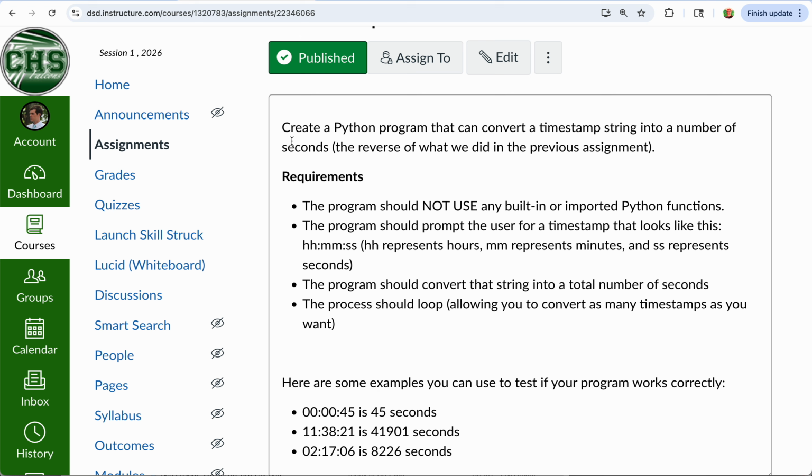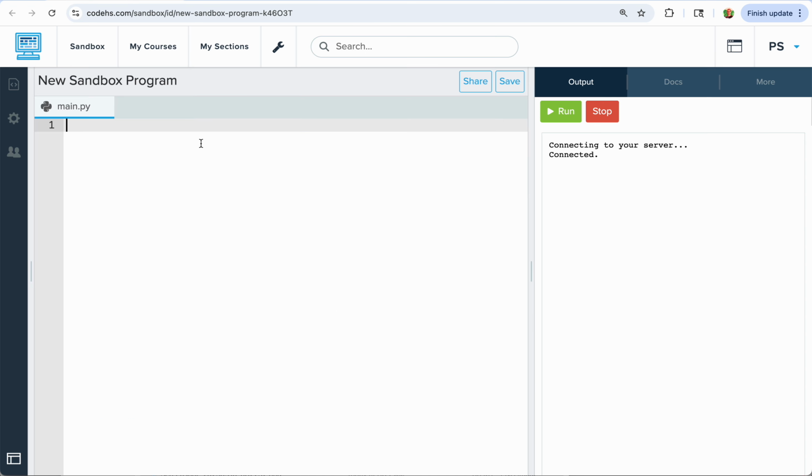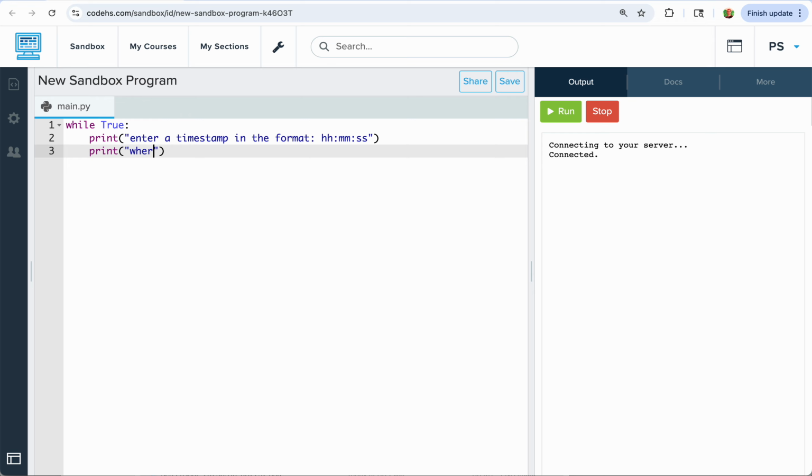And we should also make it loop forever. If you want, just put a little loop at the beginning, because we know that we're going to have it loop. So I'll just say while True, and then everything I do is going to be contained in that loop. Let's start by asking them to enter a timestamp in the format HH:MM:SS, where HH is hours, MM is minutes, and SS is seconds.